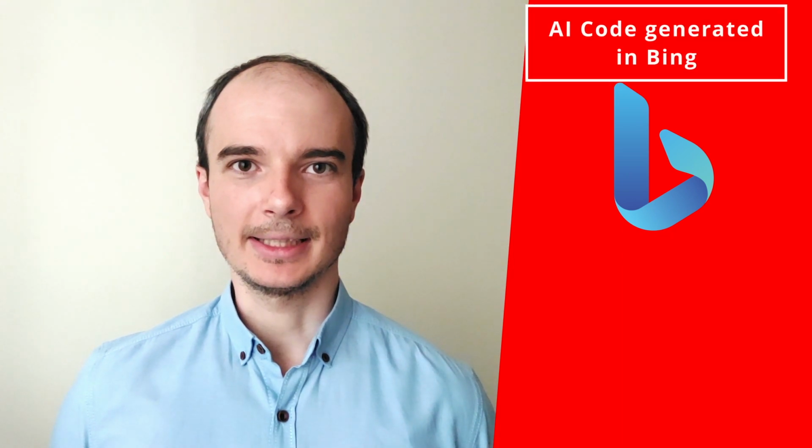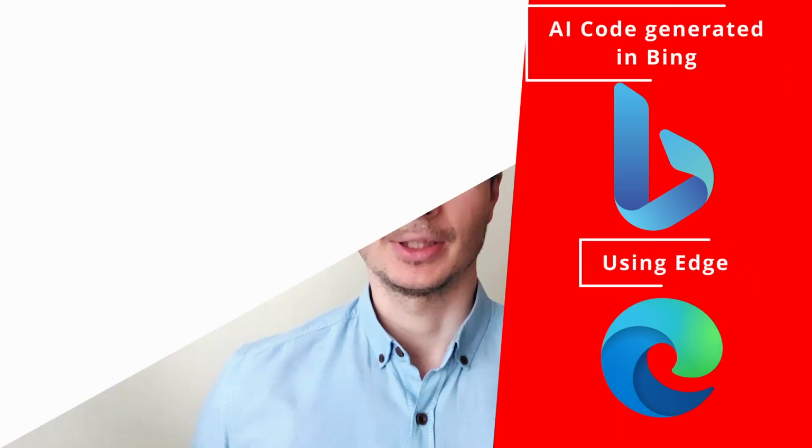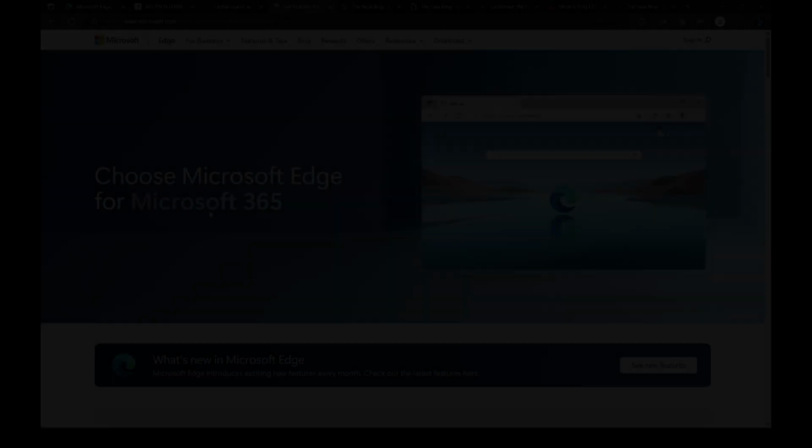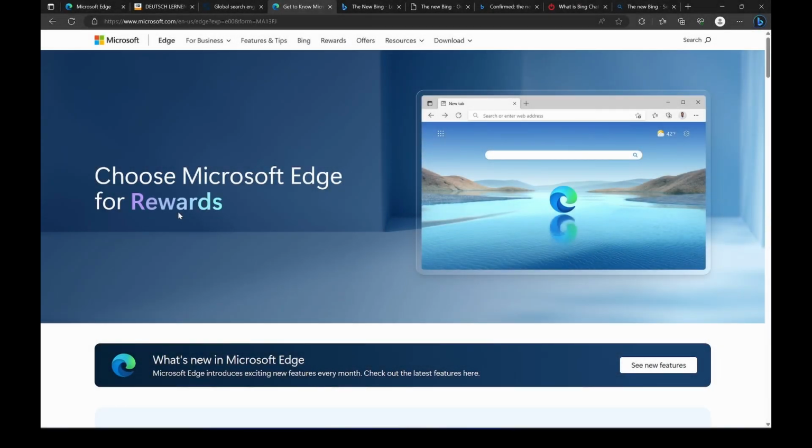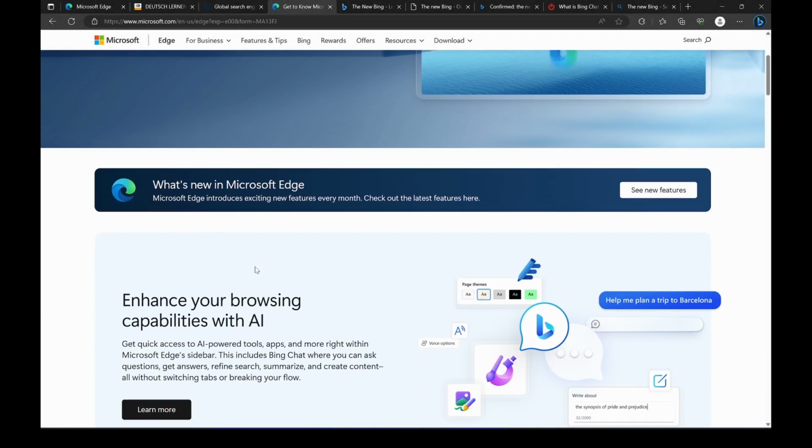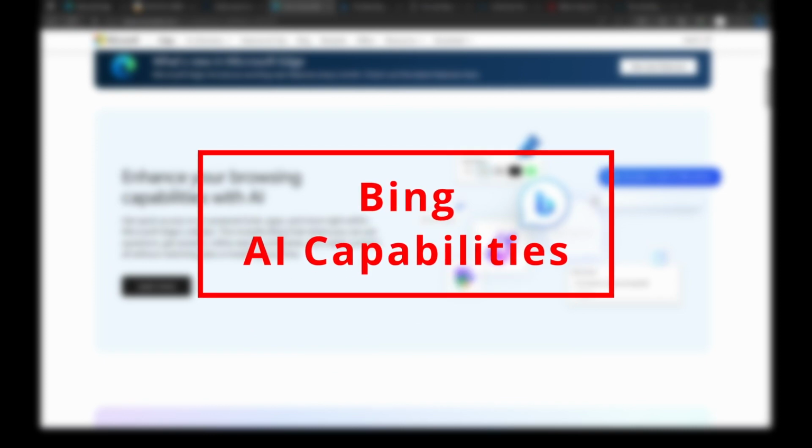Do you think that it's possible to change fundamentally the way you're searching information on the web? Today I'm going to present you the new Bing chat inside Edge browser from Microsoft. Before doing that, let's take a look at the new Microsoft Edge capabilities powered with AI.